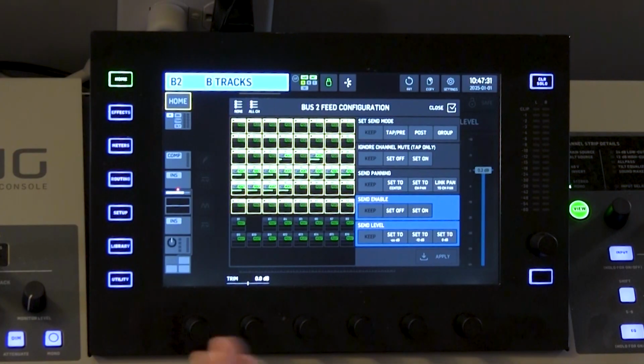Let's just say you want a bus with every channel in it. Maybe it's going to be your live stream mix. You want them all at unity to start with, and you want them all to be post-fader. So they're all at unity, but what you do at front of house affects that bus. It's essentially a duplicate of your front of house mix for a live stream. You could just really quickly set them all to post, really quickly set them all to 0 dB, and everything is in that bus.